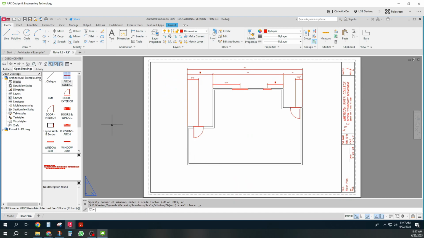Always do your save. And then that's what you're going to turn in. You're going to turn in this file. If you want to plot it to a PDF, that's good. You know how to do that. All right, so there we go. That is the process for creating an architectural drawing. This will be your very first one.